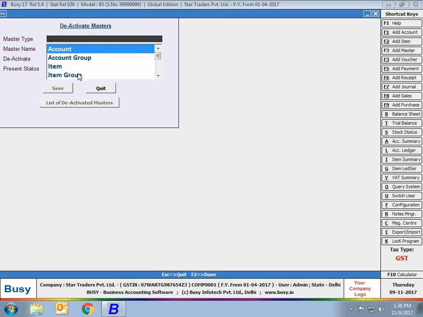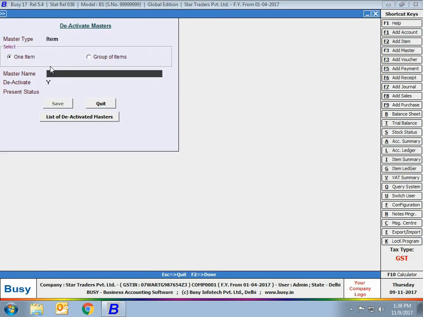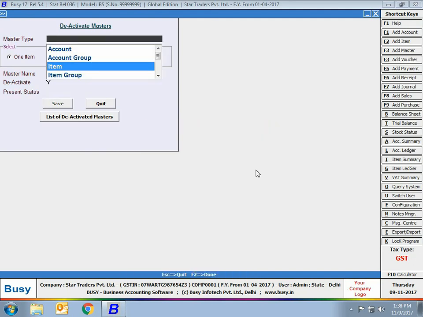On selecting this option, a deactivate masters window will appear. First of all, we are selecting the master type as item and then master range, like one item or a particular group of item we want to deactivate. Then we'll select the item. Here we have selected the item as Whirlpool washing machine and specified yes in the deactivate master option.